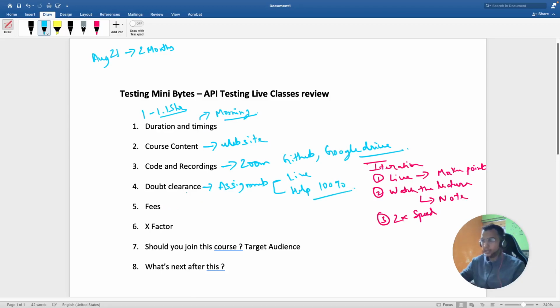Coming to the fees, this recorded one is 5k, I guess, and the live one which I attended was 8k. So that was in August. I'm not sure about the new fees, but you can always check on the website.